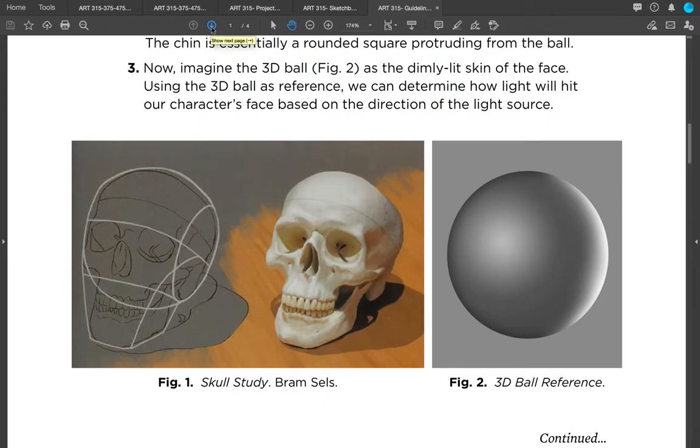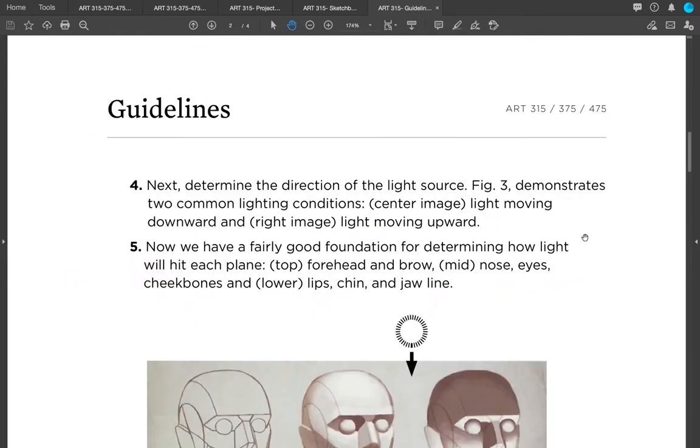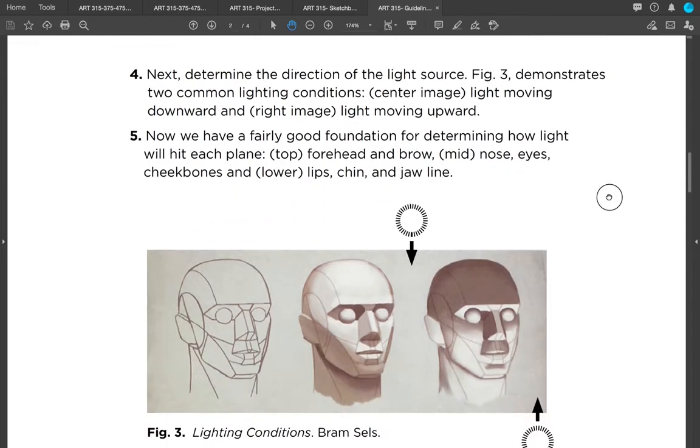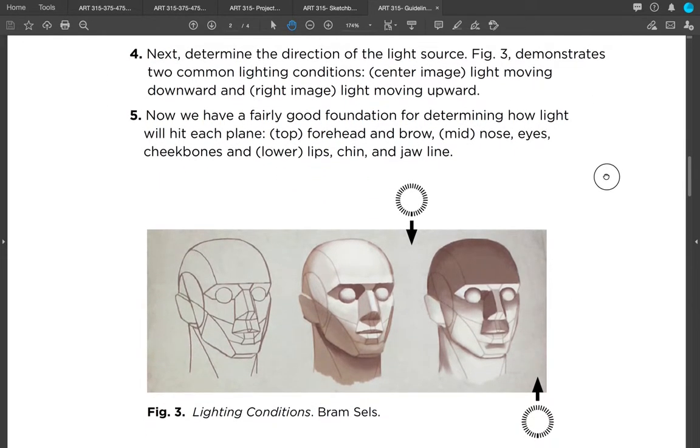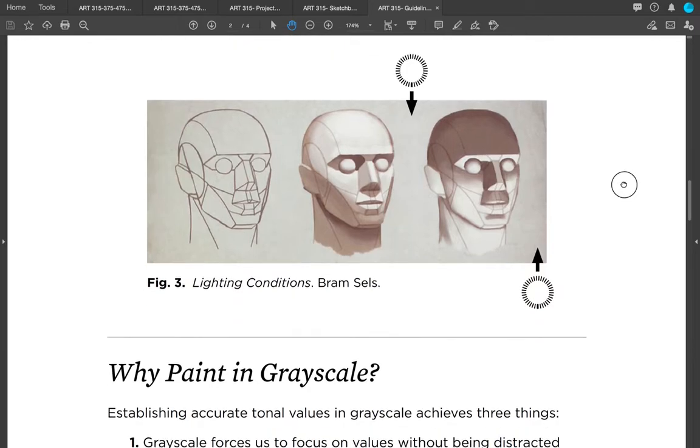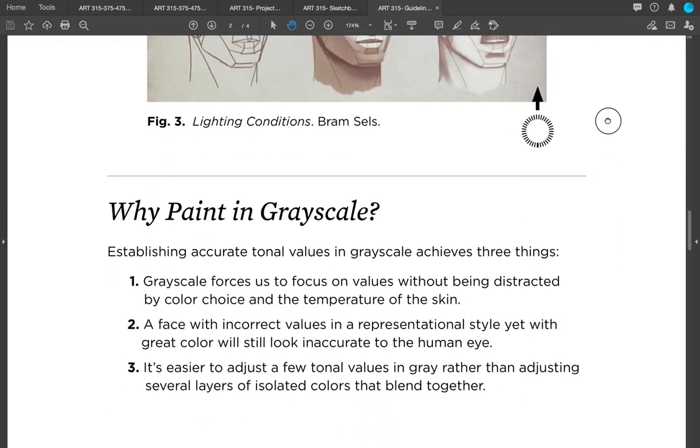Blocking out though, let me talk about that. On the next page here, I explain your light source. Where exactly is your light source in your project? Is it going to be from the very top? Is it going to be from the side, or is it going to be from the bottom? This particular example demonstrates the difference in highlights, shadows, and midtones.